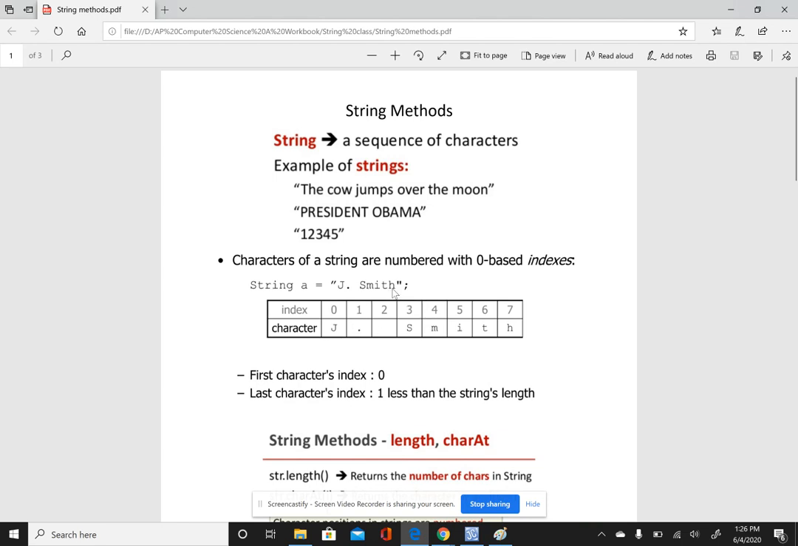Now, what is the length? How many characters do we have? If you want to count, you have to start from 1, because when you count how many people you have in the class, for example, you don't start from 0, you start from 1. So the length, and by the way, the length is the only method that starts from 1. So we have 1, 2, space is 3, 4, 5, 6, 7, 8. So we have 8 characters total in this specific string a, okay?